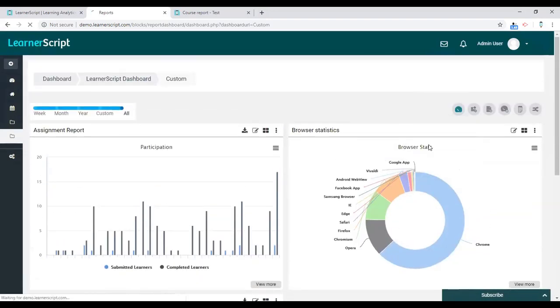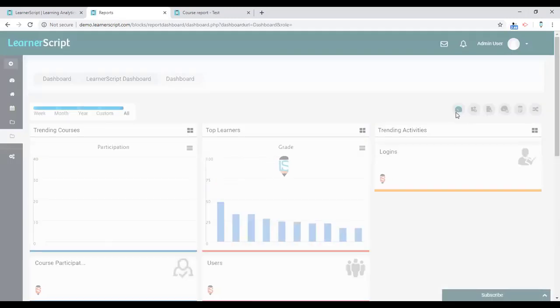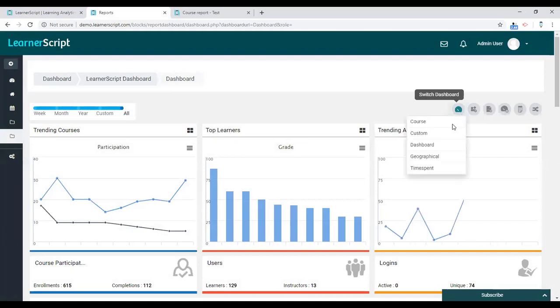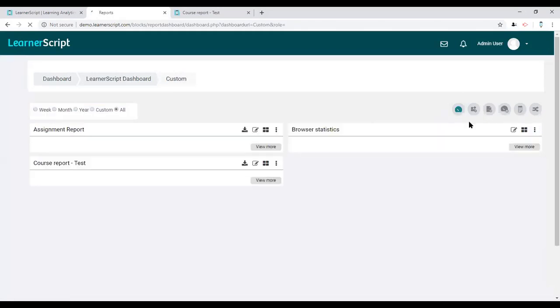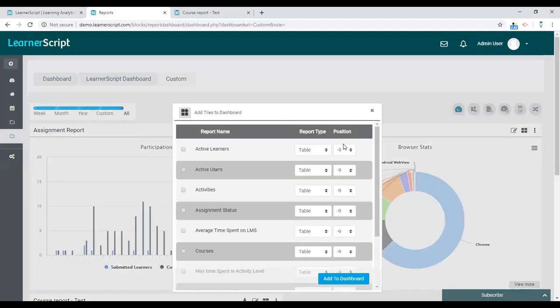You can easily switch between them. And if you want to add some tiles to it, you can do that easily. I'll just switch to the custom dashboard and I'll try to add some tiles here.